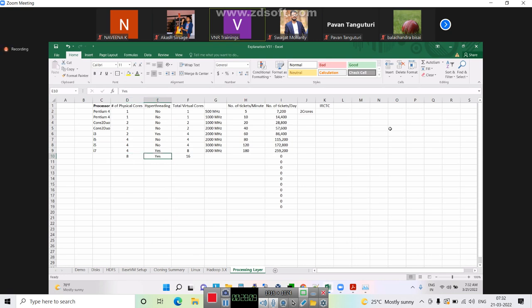Do you think this is sufficient? Now I'm going with 8 cores. Again with this speed. So obviously the requirement will be 60. But still, am I meeting my requirement?